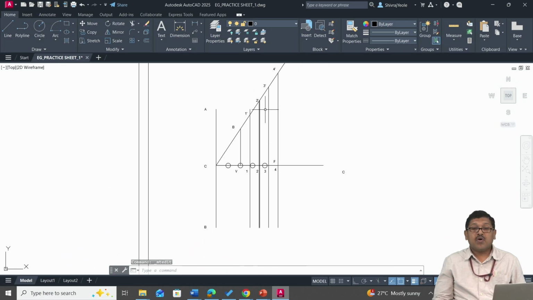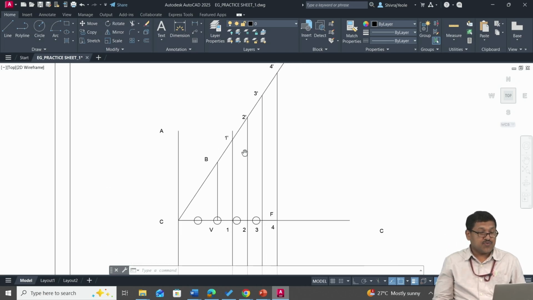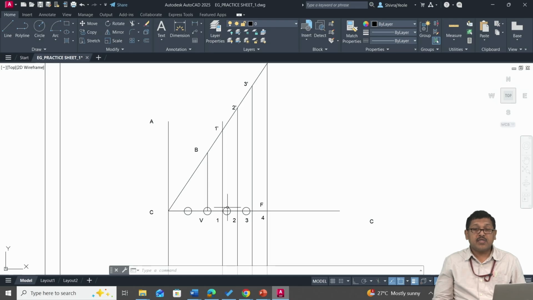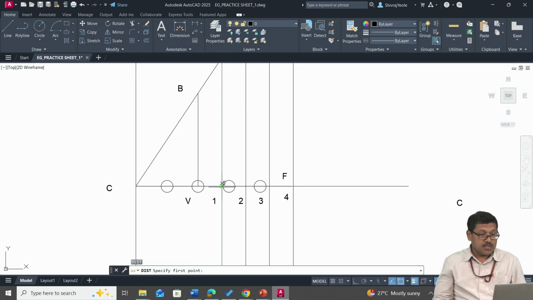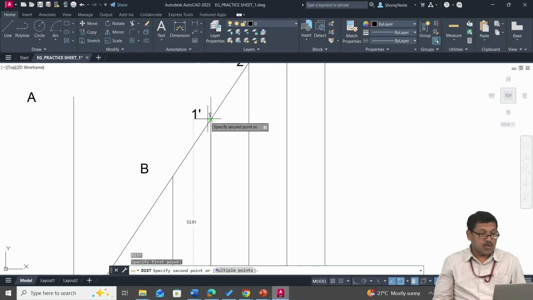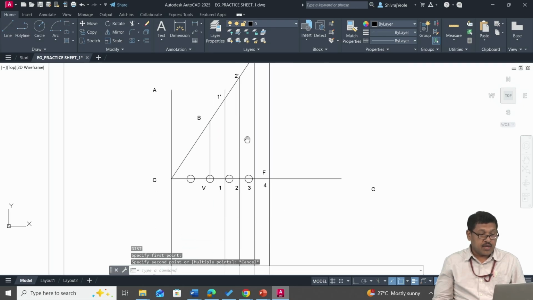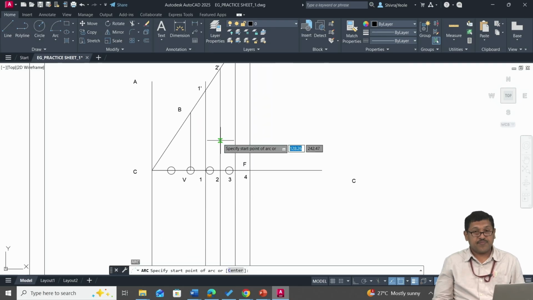Now once we have obtained this 1 dash, 2 dash, 3 dash, 4 dash, the next step is to measure these distances. So measure 1 to 1 dash distance. Similarly, measure 2 to 2 dash distance, 3 to 3 dash distance, and use these distances for obtaining the points on hyperbola curve. So I'll make use of the distance command. So measure the distance from 1 to 1 dash. It is 53.91.